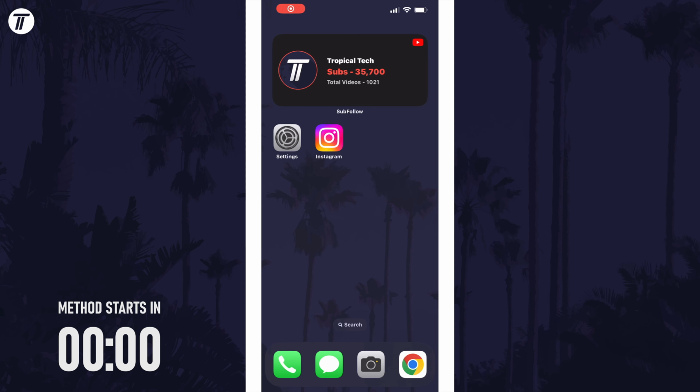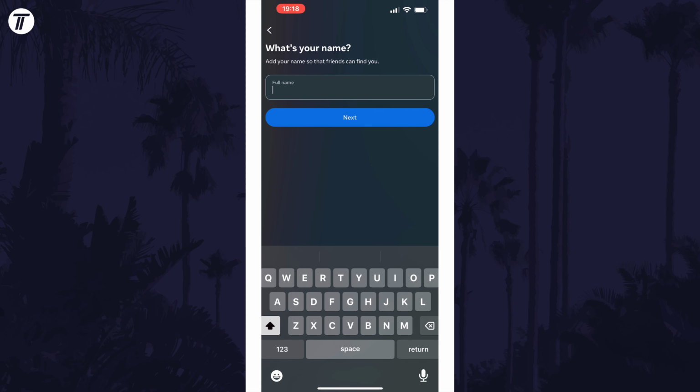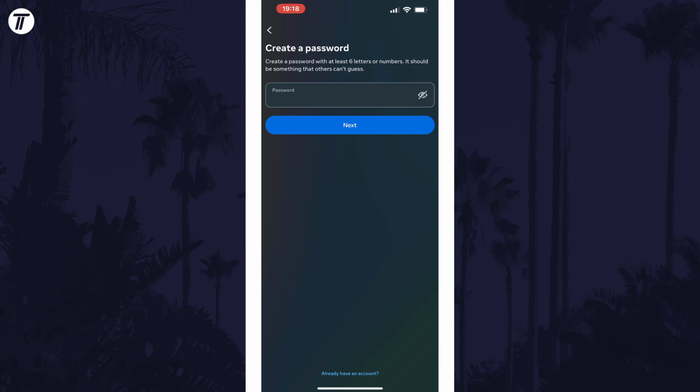To create your account, download and then open the app, and if you're on the login screen, tap on where it says Create New Account, which should be at the bottom. You now need to enter your name. This is not your username, we'll be doing that soon. So tap on Continue with your name entered, and now you need to choose a password.